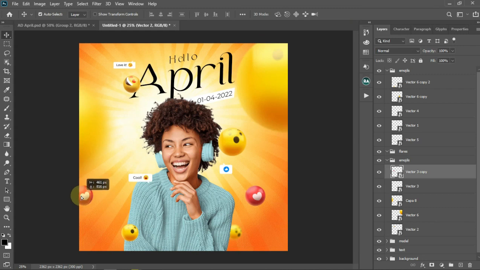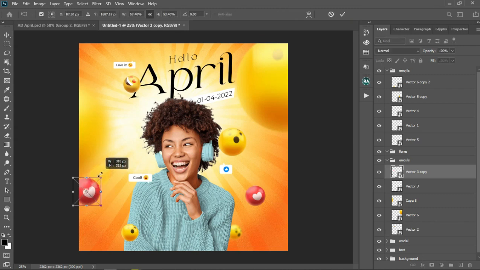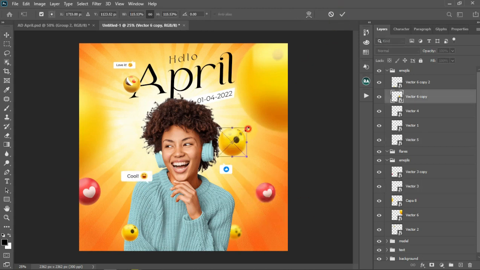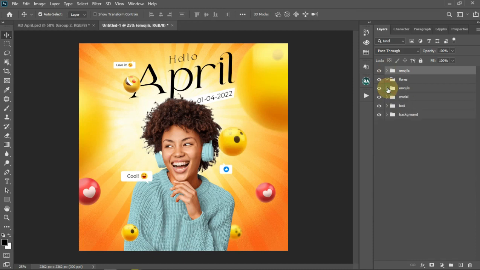Then I think let's maintain this one here and just increase a little bit of its size. Then this one here, increase it a little bit. Then this one can be a little bit smaller. There we go. Again, a little bit bigger. Okay, right there. So you are free to arrange the emojis in any size and in any angle that you want them to be, but this is what I prefer. This is what looks good to my eyes.